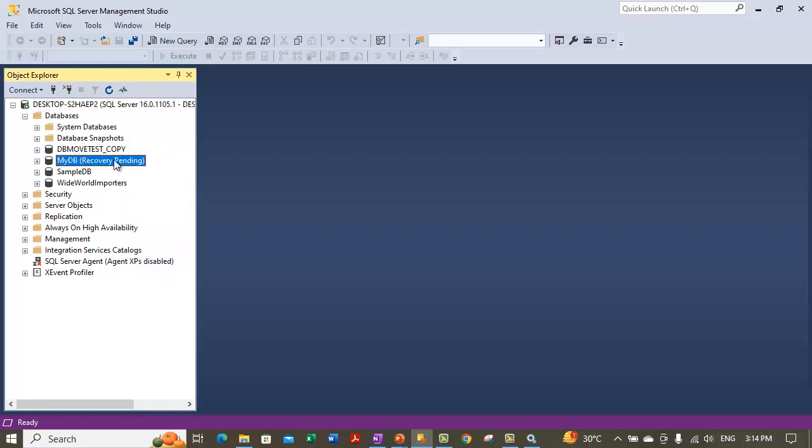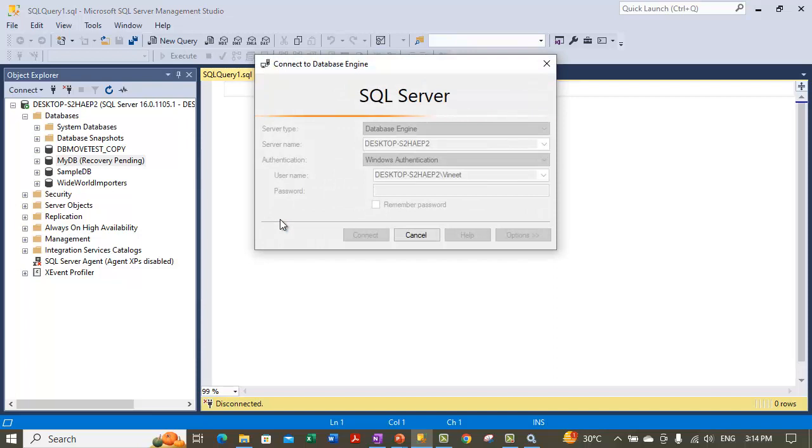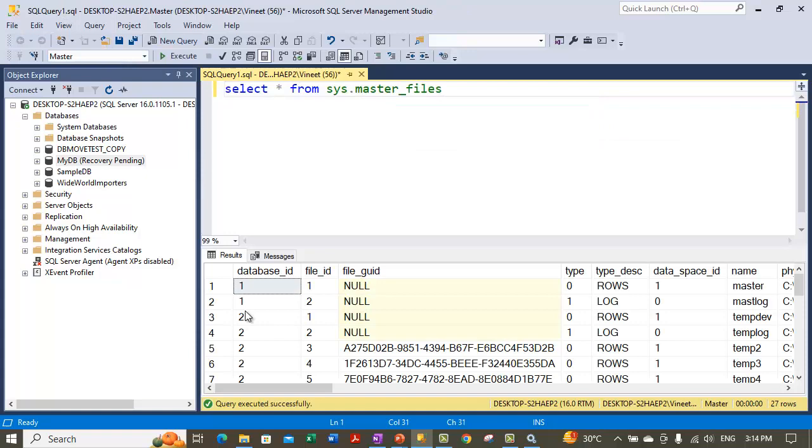So what MyDB is saying is recovery pending, which is basically indicating that some of the files are not available. So let's execute the query. As the database is not online, I don't think it will allow me to query the sys.database_files catalog view. So what I'm using is the sys.master_files catalog view. So let's check the state of the file.